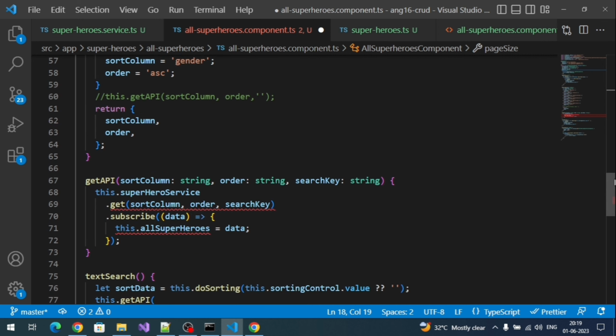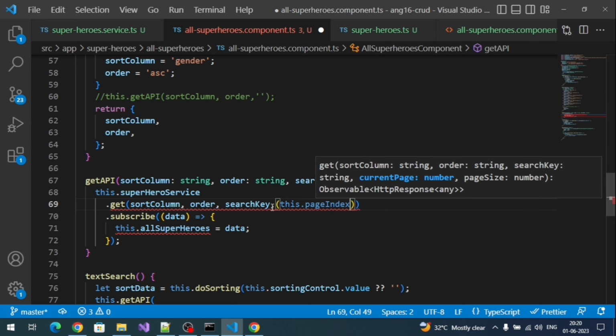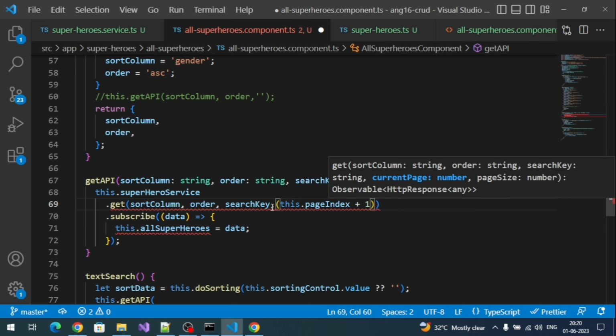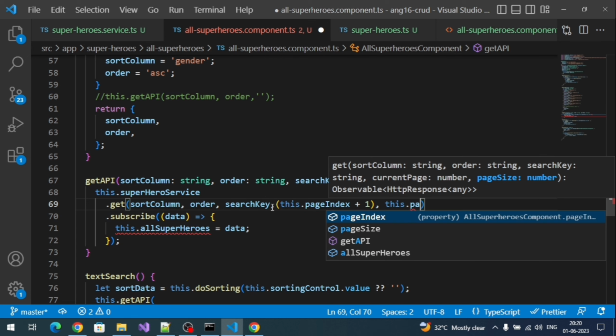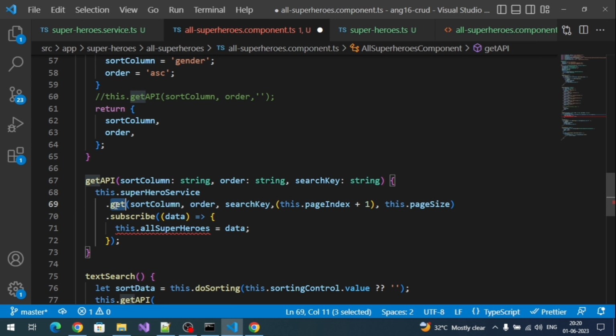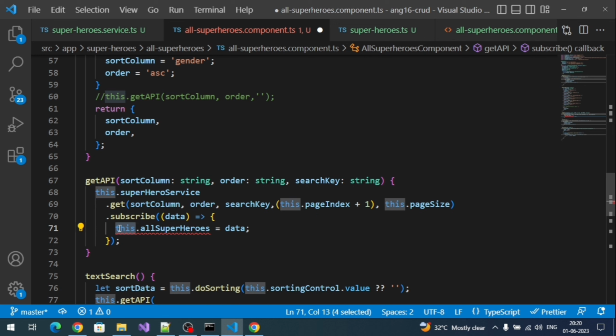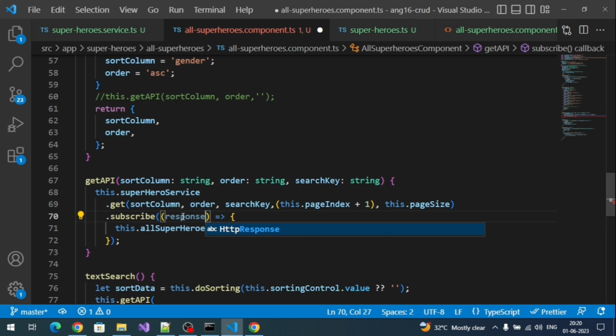But the page number should start from 1, right? So while passing the page index to the API, make sure to add 1. So this.pageIndex + 1 will be our current page number, and the page size. So we solved this problem, the method input error. Now we have to work on the response type, because now I want to read both the API response and the header value. So let me change this to HttpResponse for convenience.